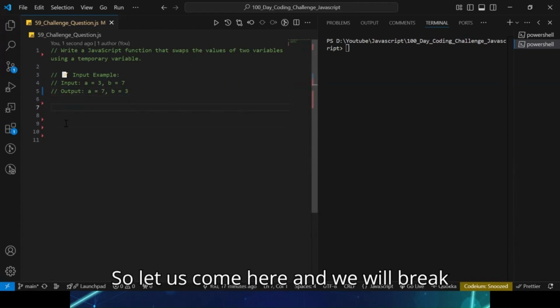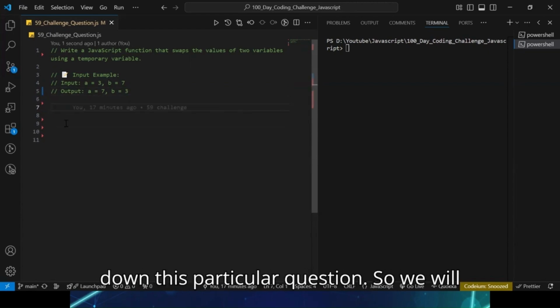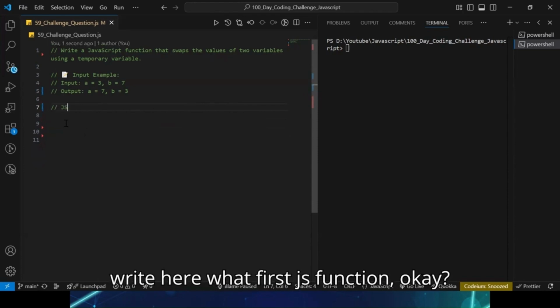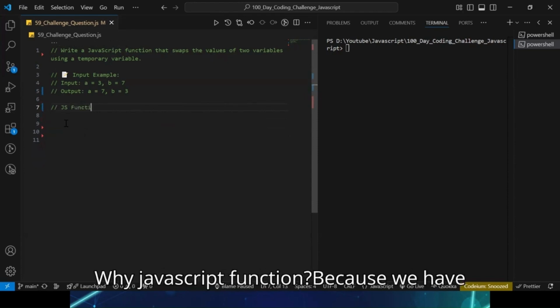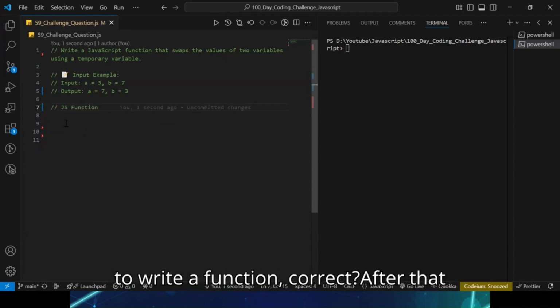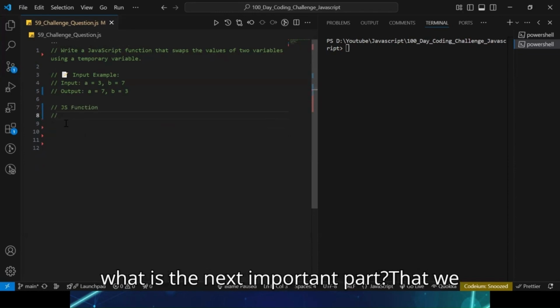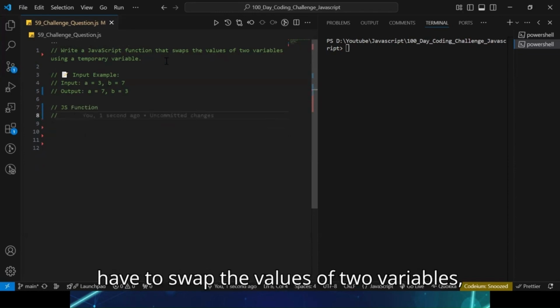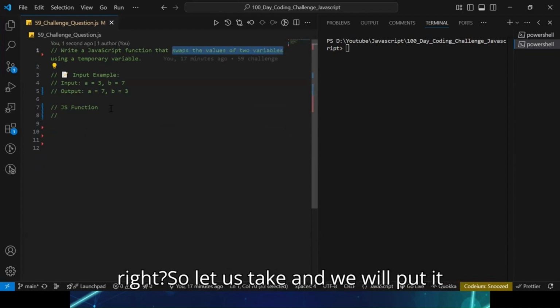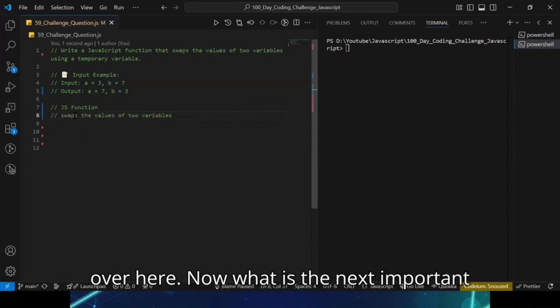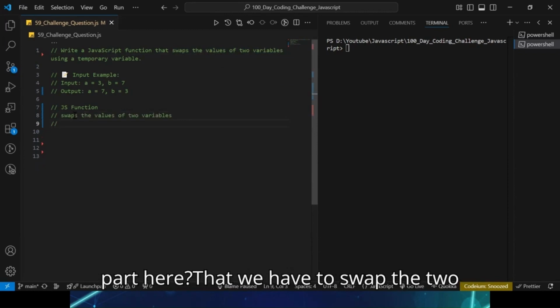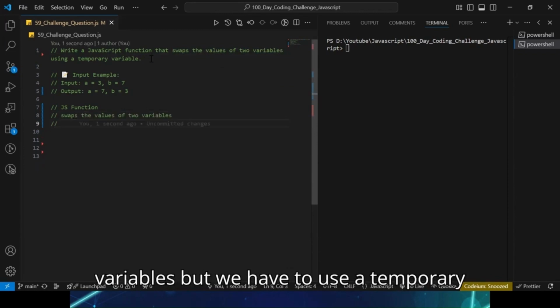So let us come here and we will break down this particular question. So we will write here what first? JS function, okay? Why JavaScript function? Because we have to write a function, correct? After that, what is the next important part? That we have to swap the values of two variables, right? So let us take and we will put it over here. Now, what is the next important part here? That we have to swap the two variables, but we have to use a temporary variable, right?